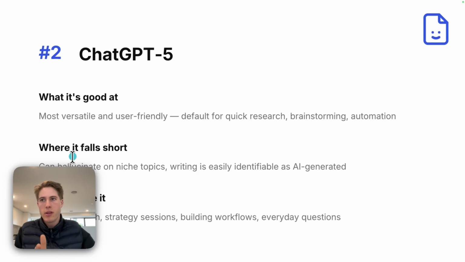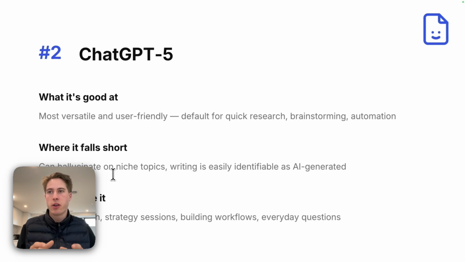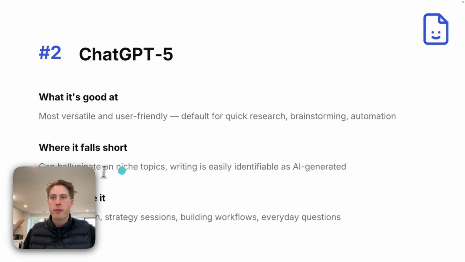Where I believe it falls short is it can hallucinate on niche topics. So unless you give it lots of context or legitimate research, it'll just make stuff up and treat it as fact. And don't get me wrong, it's gotten a lot better in recent times on hallucinations. It used to be a lot worse. Now it's pretty good, but it still happens sometimes.